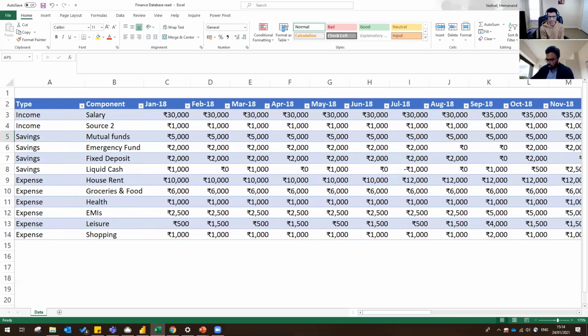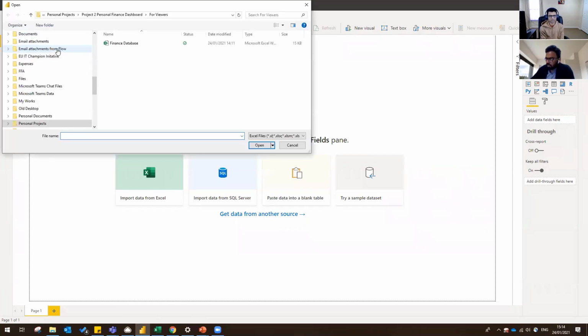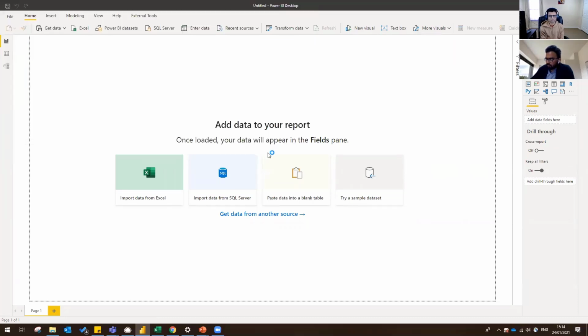Let me now jump to Power BI to import the data from Excel, and let's see what happens. I'm going to go to Get Data, get my data from Excel. And this is my database. I'm going to open it.